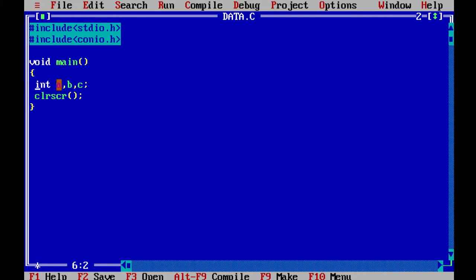All variables should be declared just after declaring the main. So even before you type in clear screen, you have to mention your data types. Keep that in mind so that you may not come across errors showing that your function data types are misplaced.